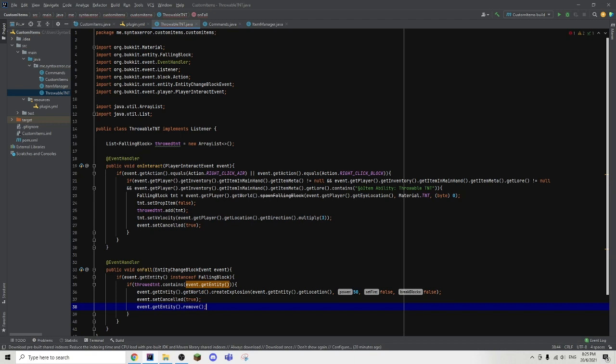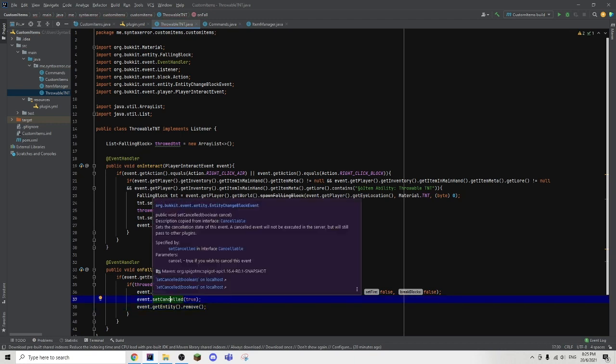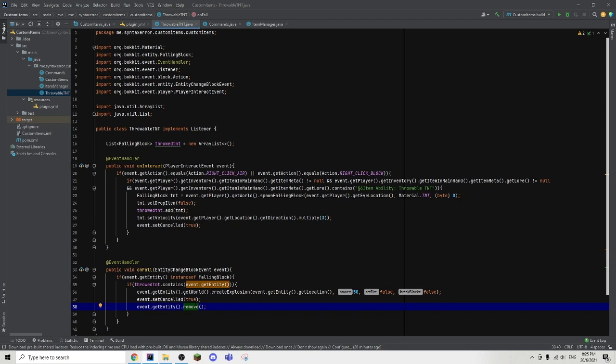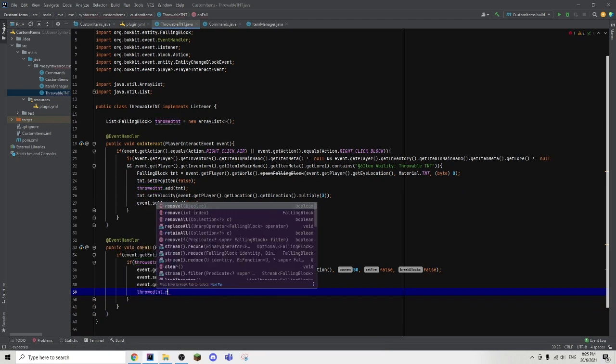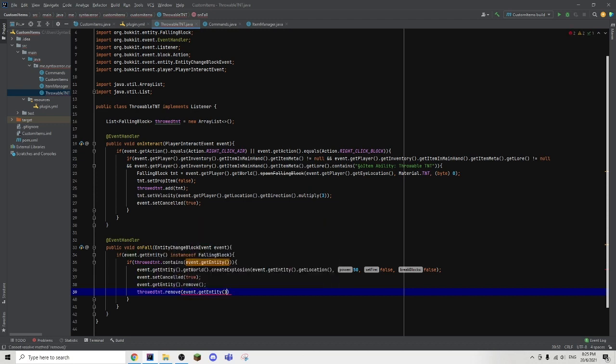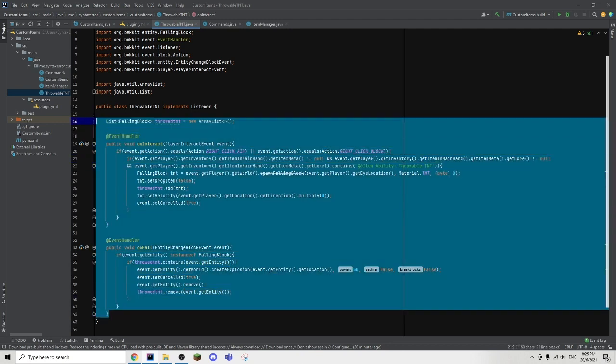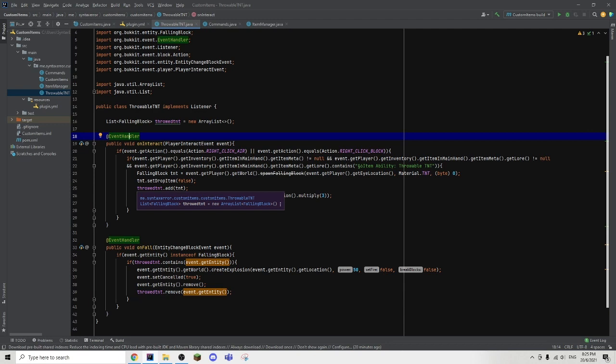And then we are going to do event.getEntity.remove because whenever we event.setCancel equals to true, we are just making sure that the entity will not turn into a block. However, the entity is still there, so we need to remove it. Then finally, we can go ahead and do throw.tnt.remove event.getEntity. So that's basically the items function done. Yep, it was quite simple this as compared to other custom items. However, falling blocks is something that is kind of cool to use and might be useful in the future, so we could bring that in first.